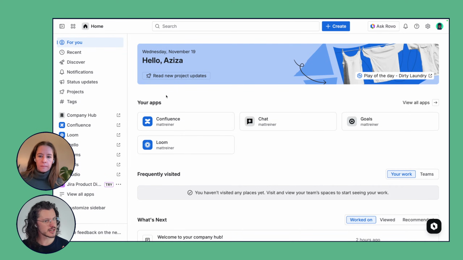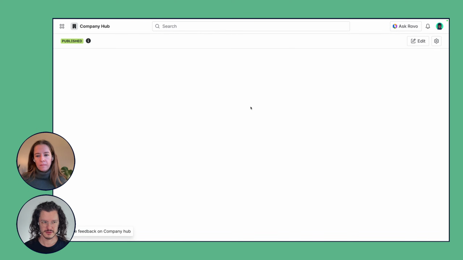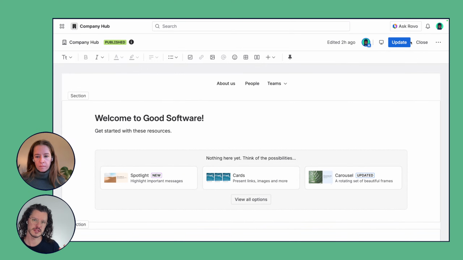If y'all haven't set up the Company Hub or you don't want to set up the Company Hub, no worries. Nobody else will have access to it. But your admin will always have that ability to jump into the Company Hub app. So I'm going to go there right now. And here I am. It's pretty basic. I'm going to jump into the editor. I have been playing around with this.